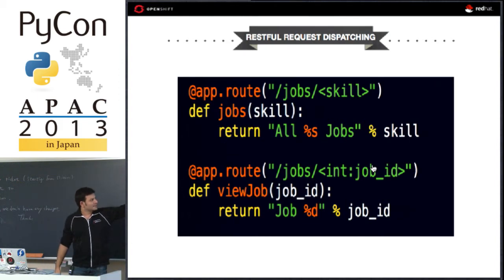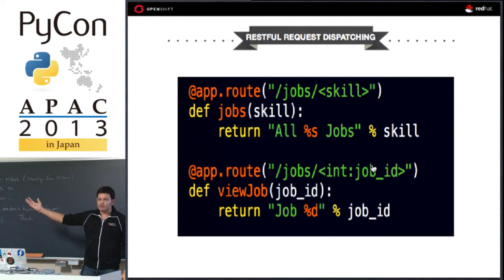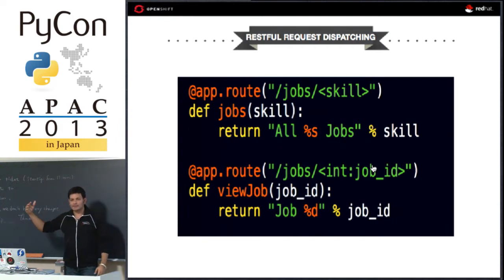So here I'm defining a function called jobs, which has a route called job/skill. Skill is basically a dynamic variable. So if I want to find all the jobs which are Python related, it will hit this route and give me all the jobs which are Python related. I can have different representations of the jobs. I can have JSON, I can have XML, I can have HTML, because these are just representations.